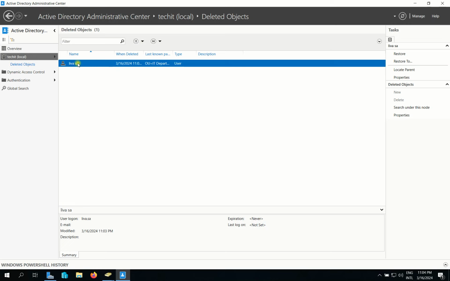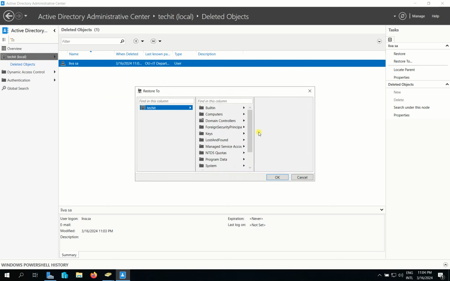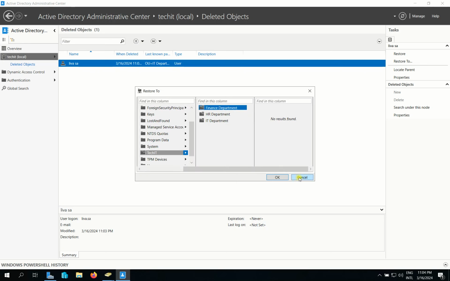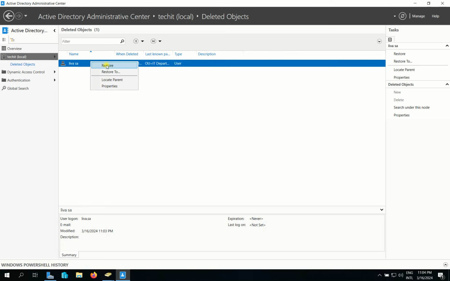To restore, you just right click and restore. And if you want to restore to another group, you choose Restore To here. So you can choose the location to restore to, which department, something like that. If you don't want to choose a location, just click cancel and then restore.